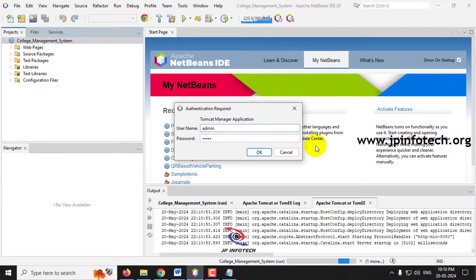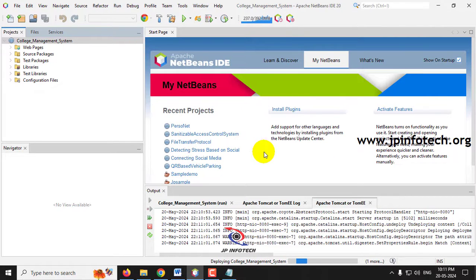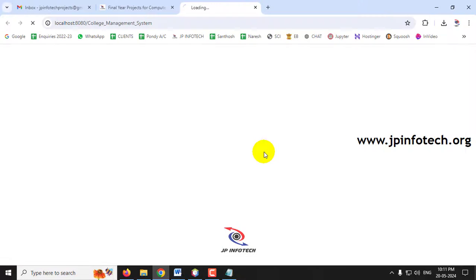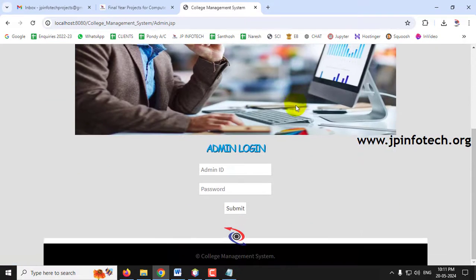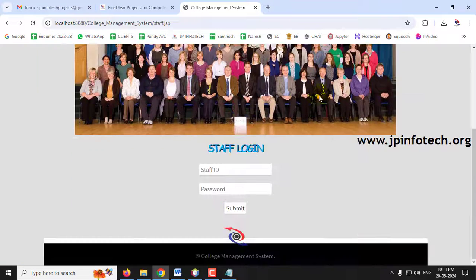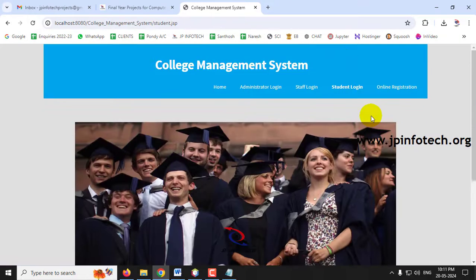So now it asks for the authentication for the Tomcat server. I have given username and password as admin and click OK. So now you can see the home screen, a welcome screen of the project title, college management system, with the different entities that I have mentioned here in the system architecture, that is administrator, staff, students.